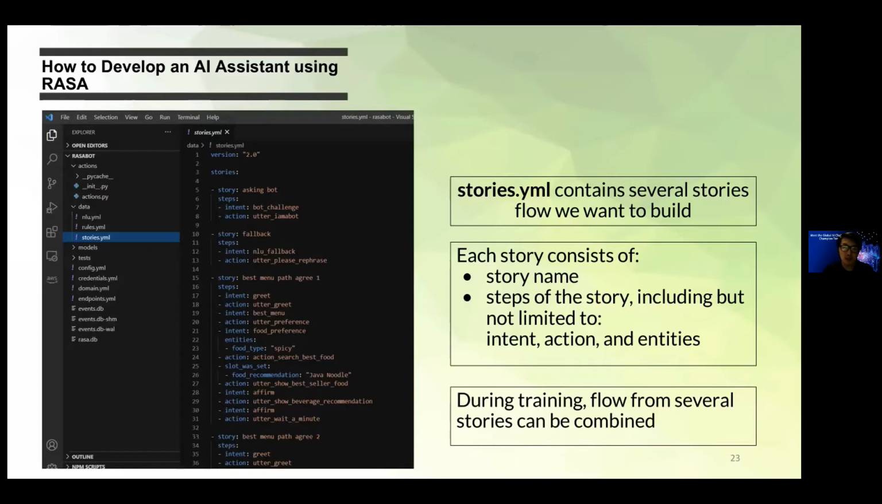Let's take a look at the first example. A story with the title of asking bot. The story contains only two steps, bot challenge and utter I am a bot. Actually, this is the format of a story from our previous example. The first step of the story is the bot challenge intent, or a sentence like, "Hey, are you a bot?" which is classified as an utterance that has the intent to challenge our bot. And then the next step is the utter I am a bot action, or simply a defined text for replying to that kind of utterance. Okay, I think that's for stories.yaml. Next, please.